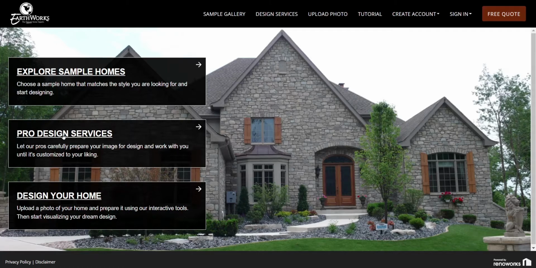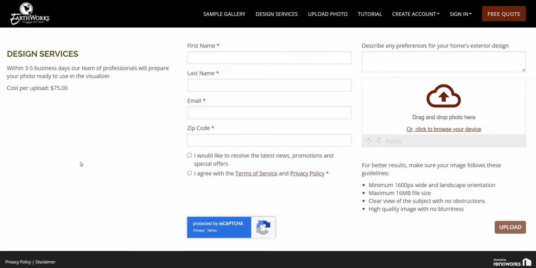To submit your image, first go to the Design Services submission form. There are some details about what to expect. It typically takes 3 to 5 business days for the team to map out an image, and the fee for that is $75.